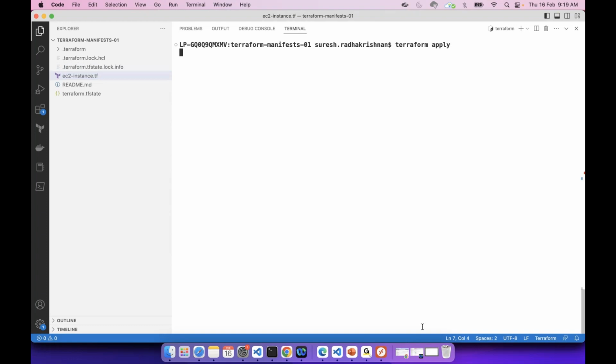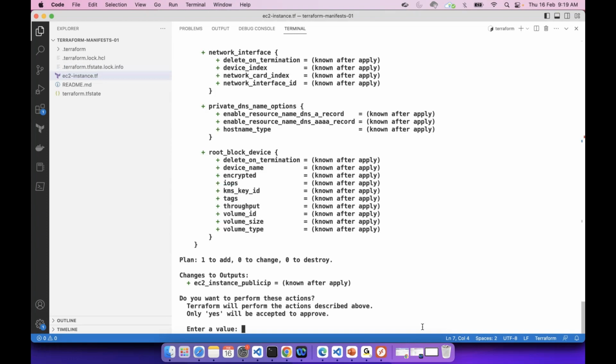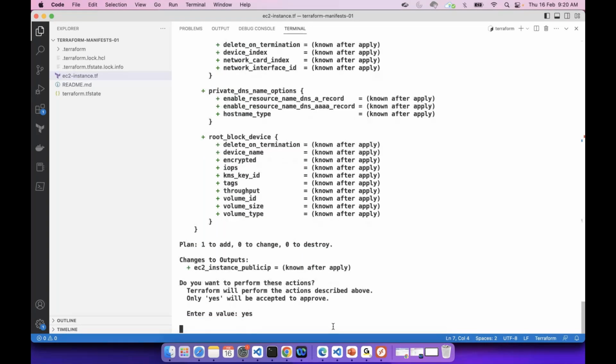It is asking me for confirmation. If we execute the Terraform apply command, it also runs the Terraform plan command automatically in the backend. So it has executed the plan command automatically, and it is showing us what things are going to change or be created. For that, it is asking us to approve whether it is okay or not. If we say yes, then it will start to create the resources.